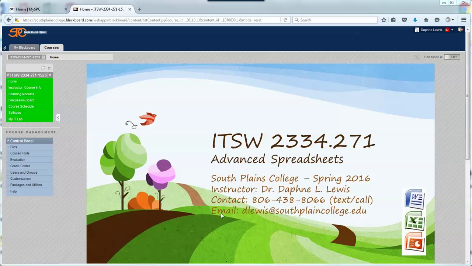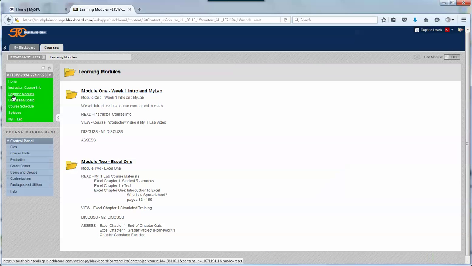We're going to head on into exploring the assignments this week. So let's get started. Every week you want to start in learning modules. And in learning modules, this week you want to go to Module 2. There's a read component, a view component, a discuss, and assess.